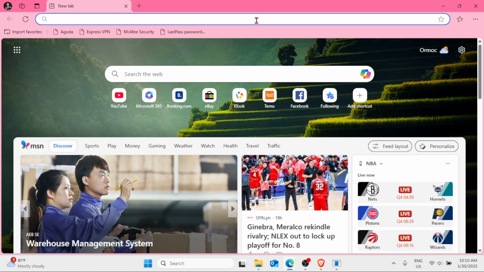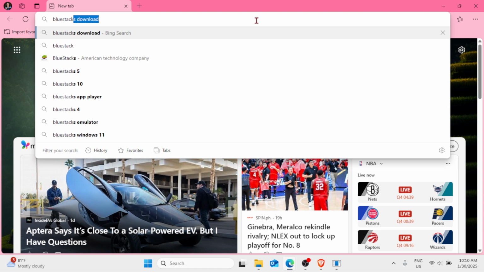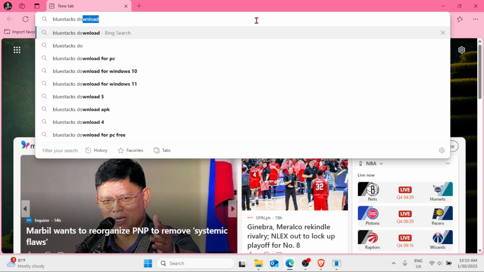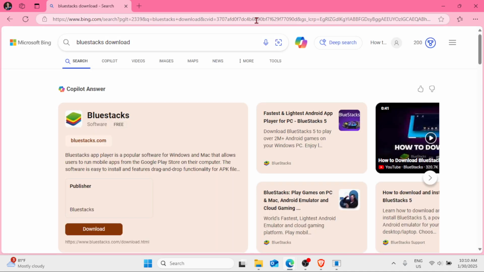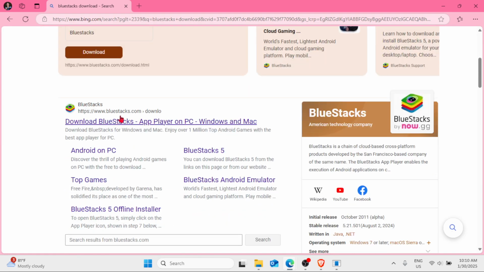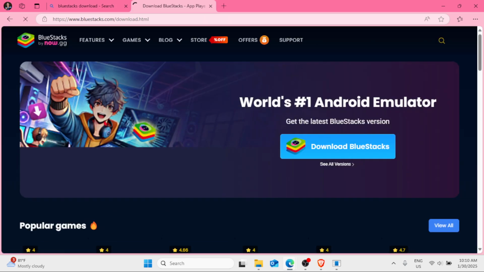In the search bar, type here BlueStacks download, and then hit enter. Scroll down and you'll find this Download BlueStacks App Player on PC, Windows, and Mac. This is from www.bluestacks.com. You just need to locate this, and once you have found it, simply click on it.